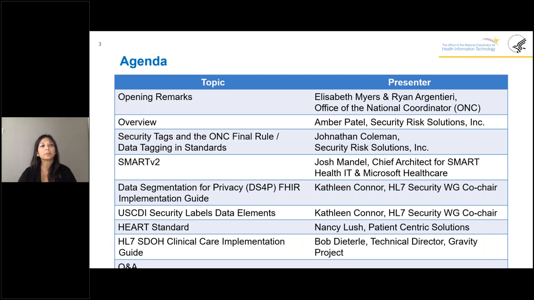And we will have Josh Mandel talk about Smart V2. Kathleen Connor will talk about the Data Segmentation for Privacy FHIR Implementation Guide and the US CDI security labels. I'm hoping we can have a quick 5-minute break here, but we'll see how we are with timing. If we do get back from the break, we'll have Nancy Lush talk about the HART standard, and then Bob Dieterle give an overview of the HL7 SDOH Clinical Care Implementation Guide. And then hopefully we'll have some time at the end to go over some Q&A.